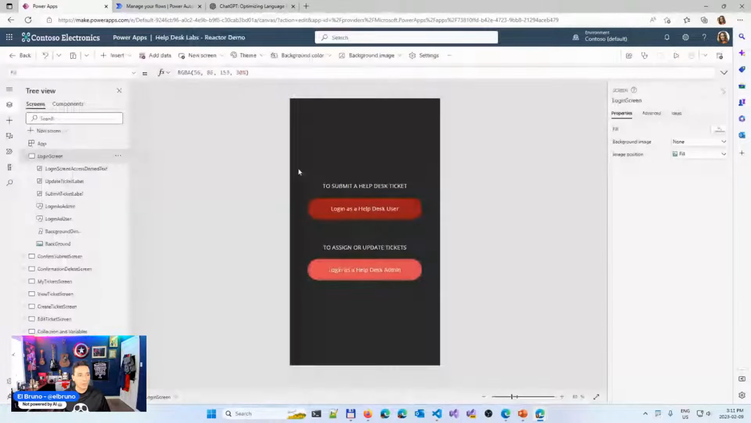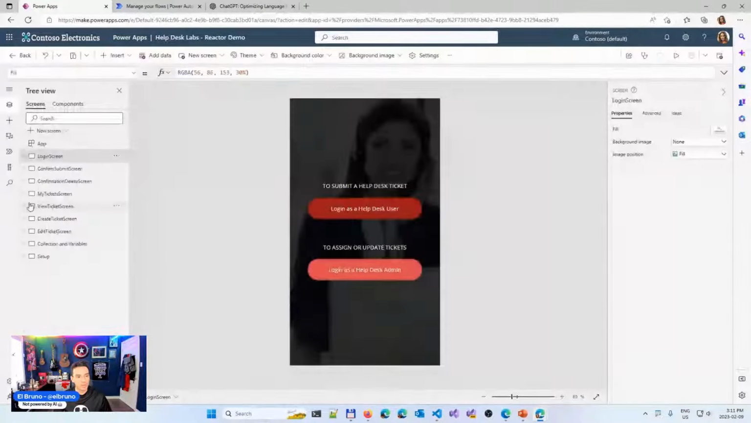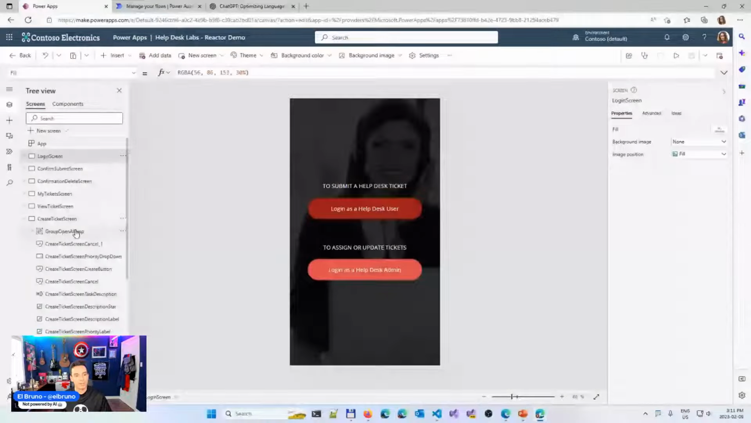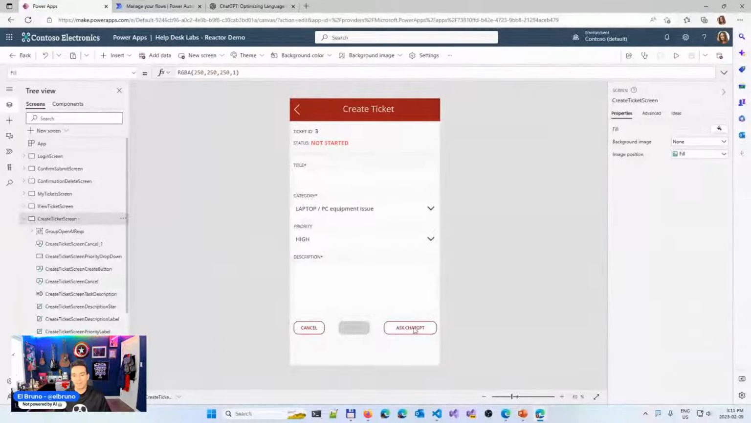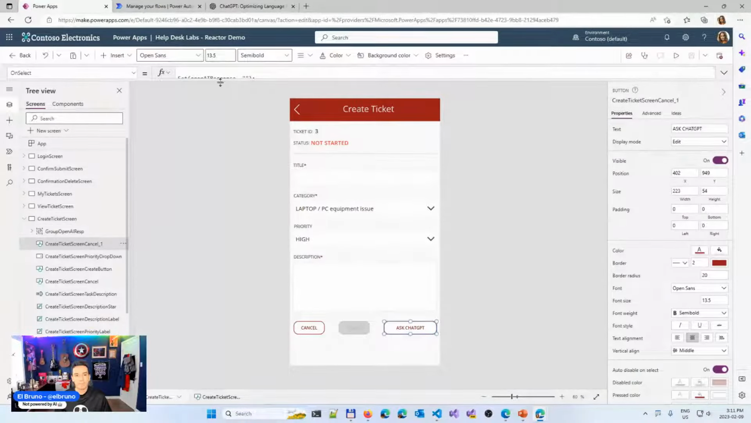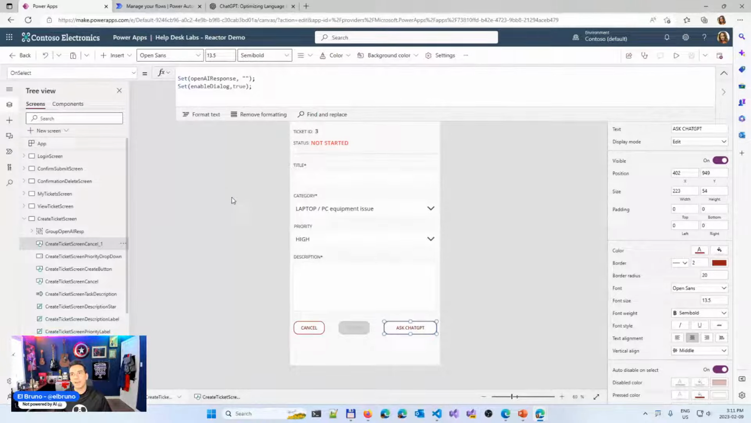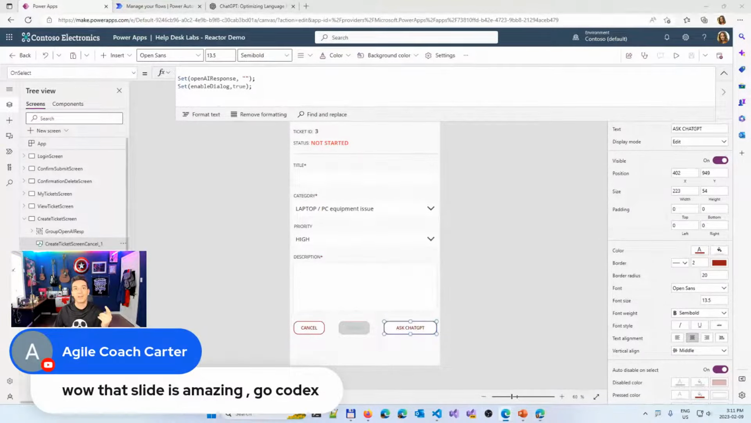The way that we are going to do this, let me go here to the login screen. Let me go to the create screen. This is the screen that I want to share. I have my ChatGPT button here. And the idea here is, Agile Code said that this is amazing, go Codex. Yes, Codex is really cool.